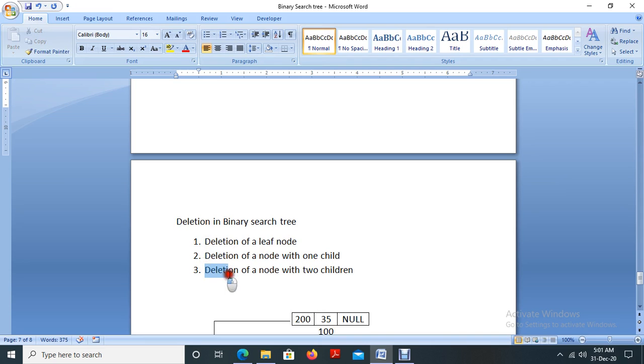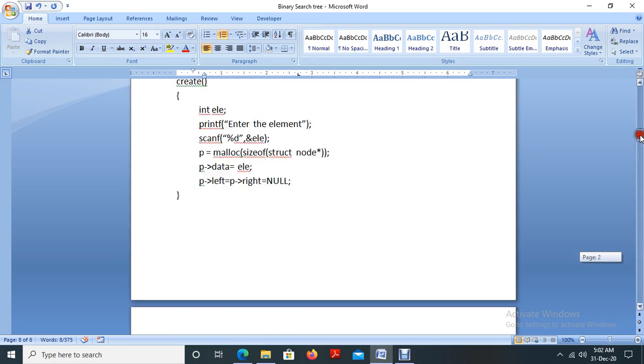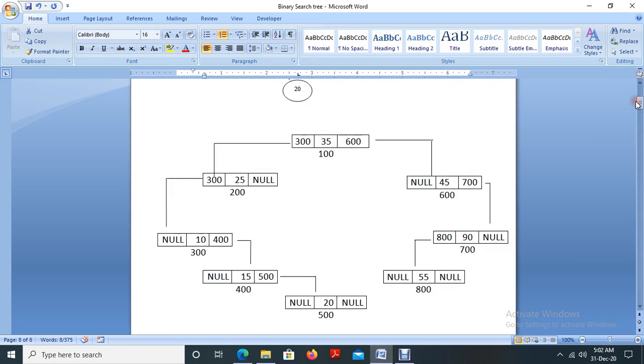And today, in this video, we are going to discuss deletion of a node with two children. Consider in our example I am taking the node 35 as an example. 35 is a node with two children. Left child is available, right child is available. The concept here is very simple.